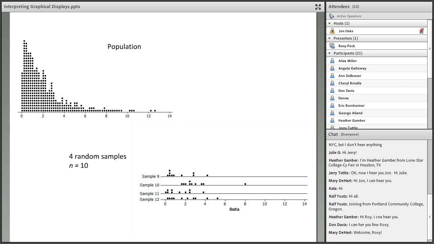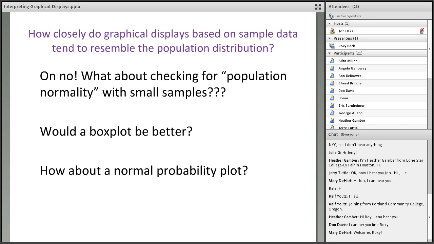So this is a problem, because when do we really care about the shape of the population distribution? Well, many of our inference procedures for small samples are based on the assumption of population normality. And we make a big deal, rightly so, about checking assumptions. But this raises the question: if I have to make the assumption that the population distribution is normal, or at least approximately symmetric, how do I do that with small samples?